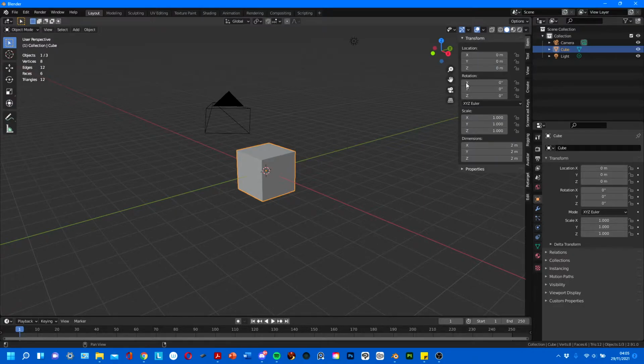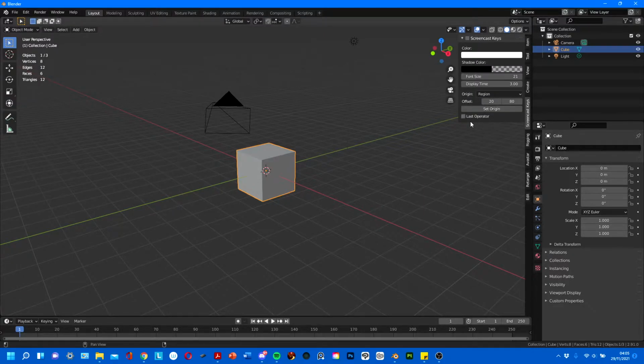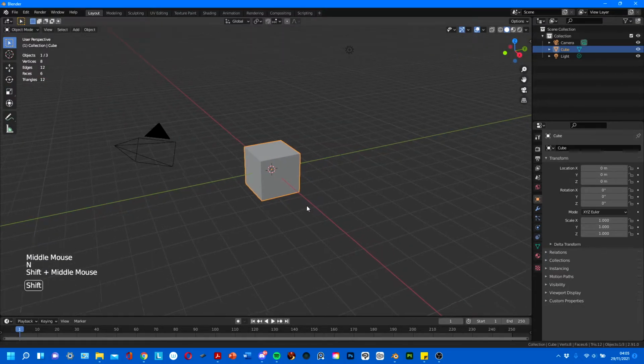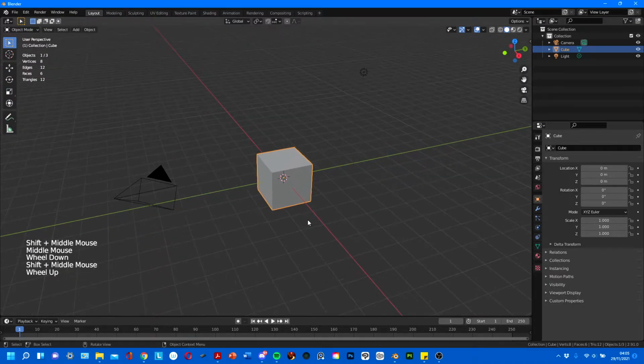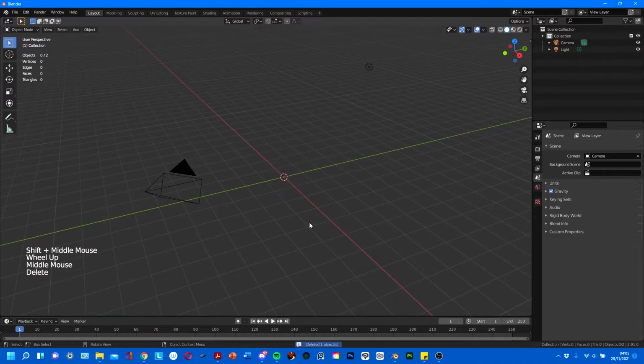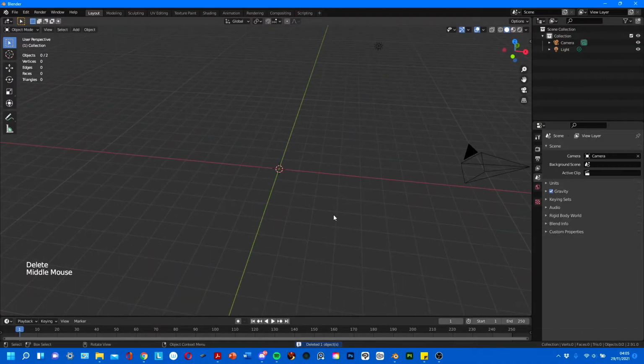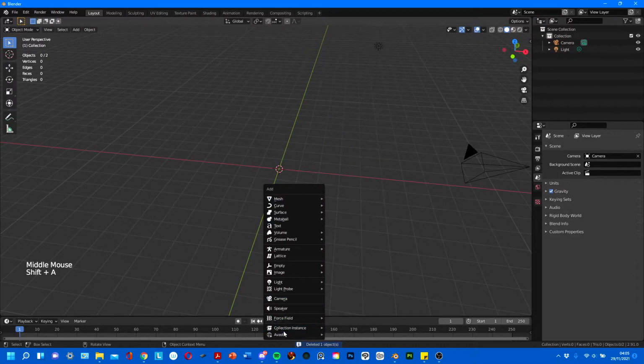So starting out, let me just screencast. There we go. Okay, so now you can see what I'm doing. First I'm going to delete the cube because we don't need it, and I'm going to press Shift A and add in, under Avastar, the complete Avastar mesh model.